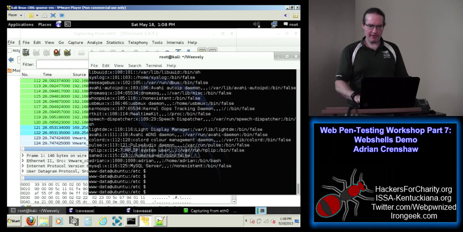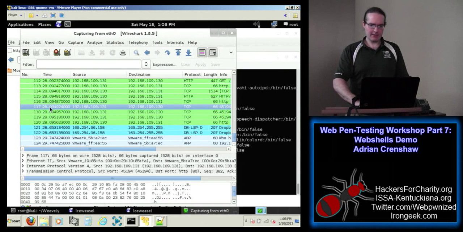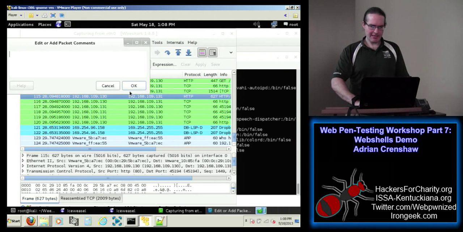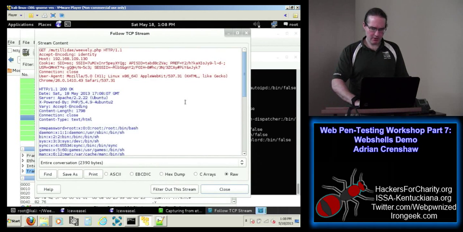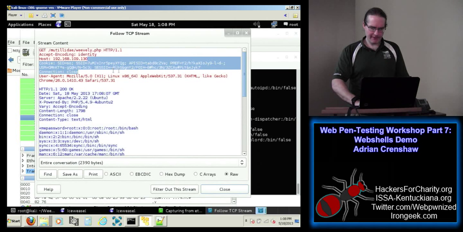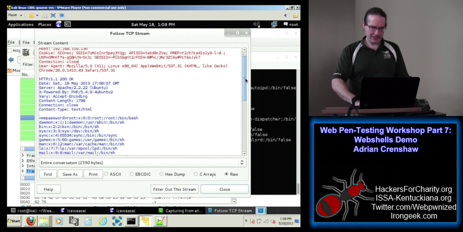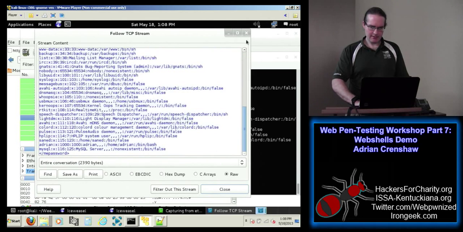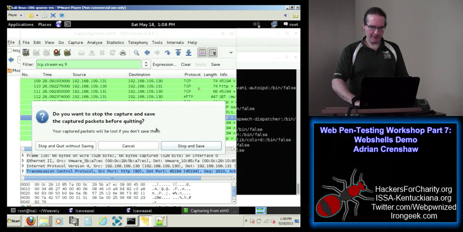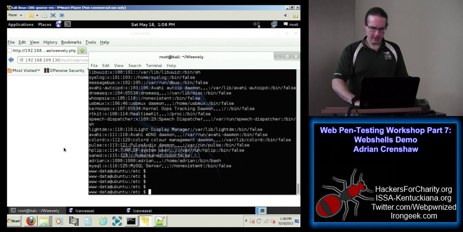But the thing about Weevely is, it's not doing GETs and PUTs. It's actually passing things in cookies. So if I do a follow TCP stream, you notice how I'm getting things in here. And it's actually doing the requests over cookies. So Weevely can be pretty stealthy. I also showed you how it encrypts the file, or at least obfuscates it.